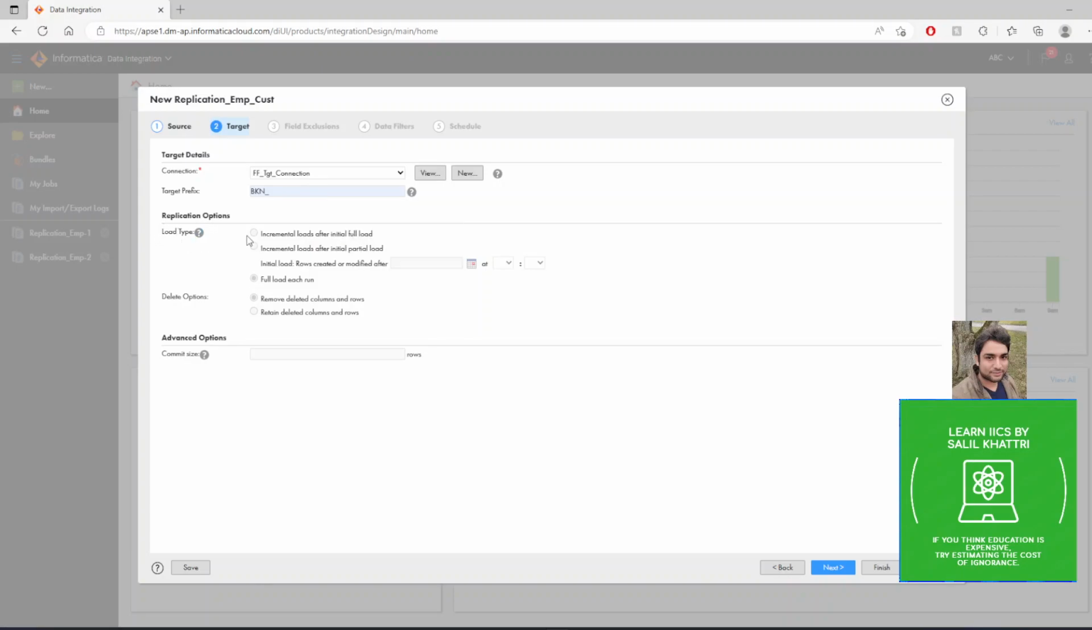Load type we can choose here option, either incremental processing we can choose or we can choose full load. In incremental processing we have two options: incremental load after initial full load or incremental load after initial partial load. In this case we will select full load each run.